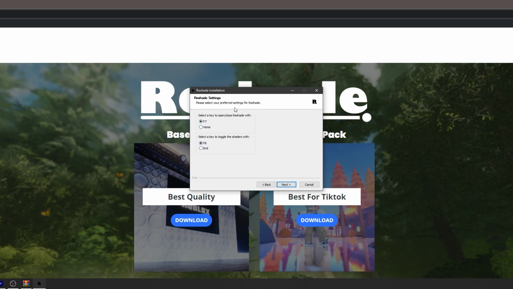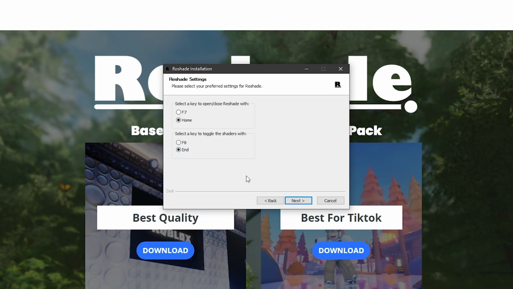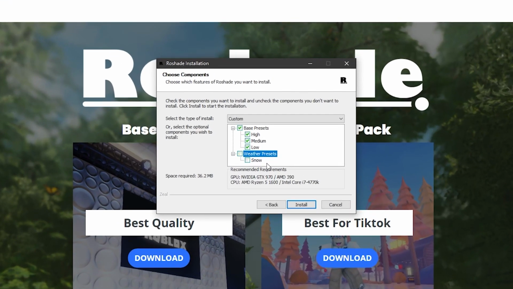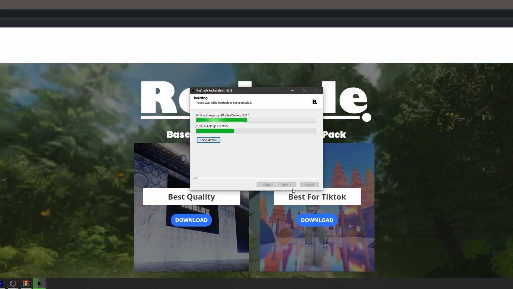You can select a key to open up the menu or to enable the shaders. So I'm gonna select home and end. Then this is very important because make sure over here you've selected the snow preset. Otherwise it won't work. So press install.